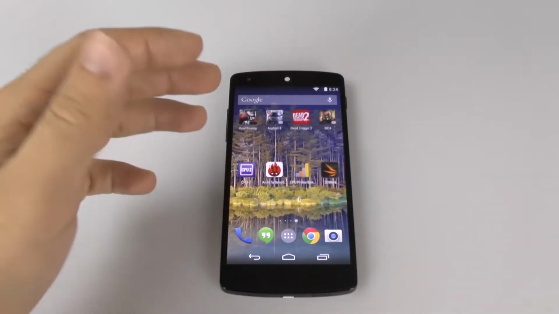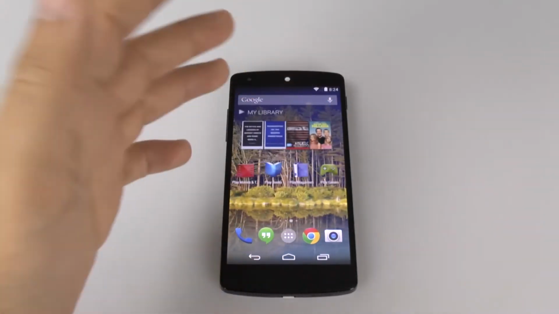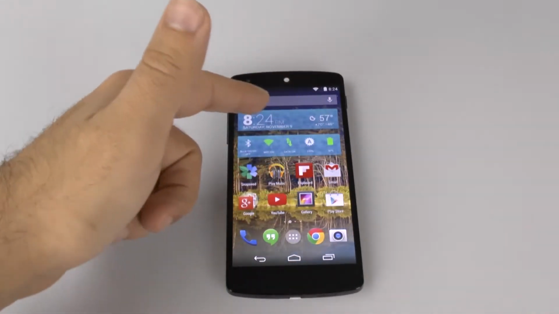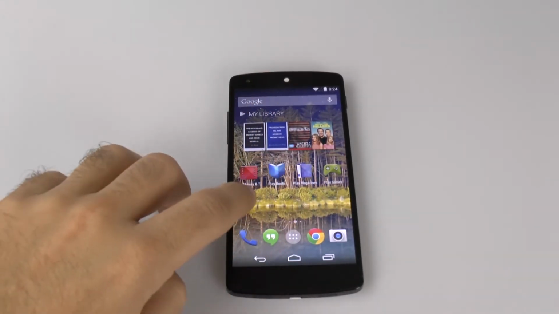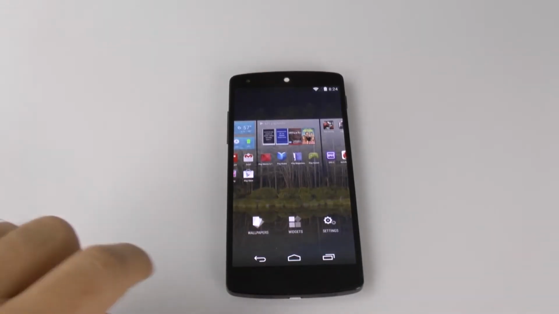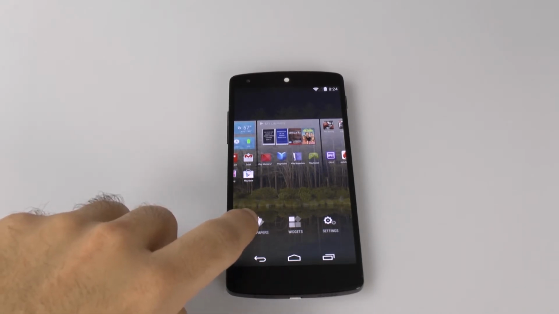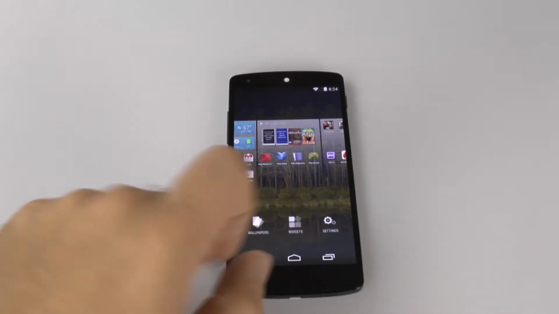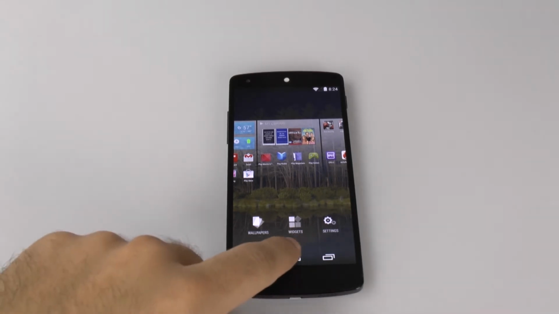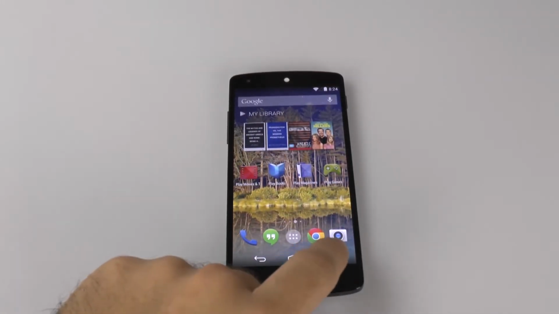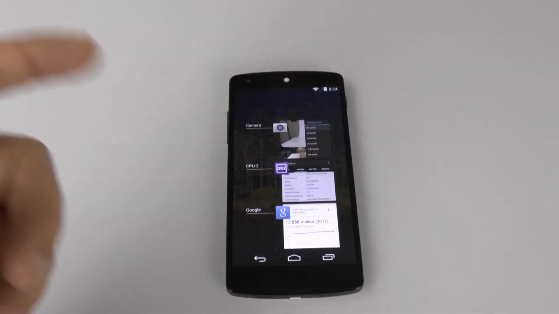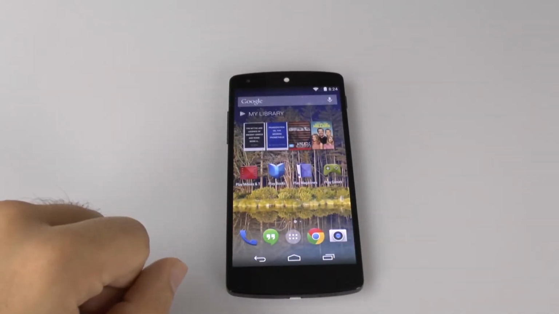Now if you want to add a home screen or even a widget like one of these or one of these, what you do is you hold down any free space on the home screen. So you hold that down, and then this is where you can change wallpapers, add widgets, or go to settings. Now if you have an app open that you want to close, you're going to hit this button right here and just swipe to close. Very easy and simple to use.